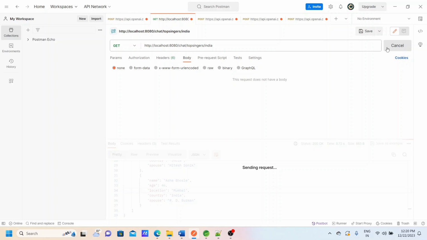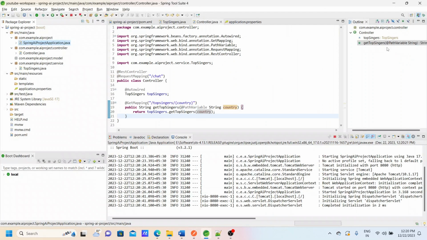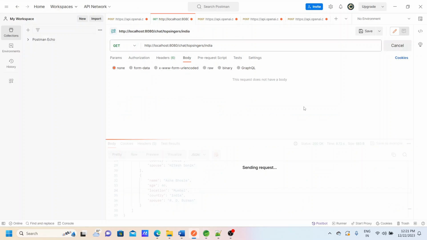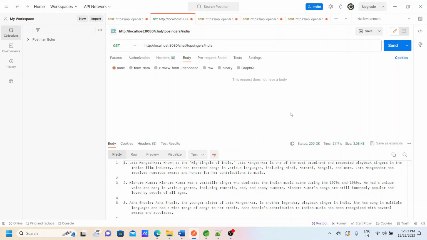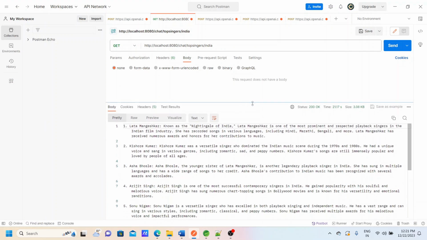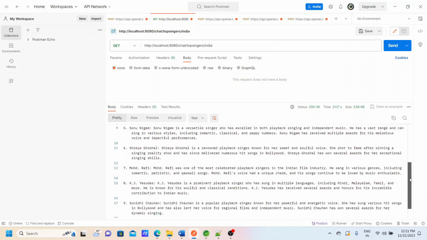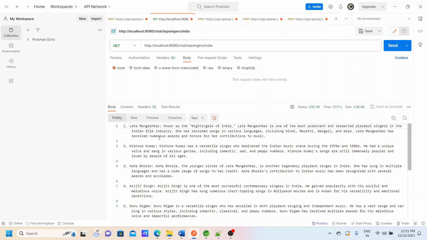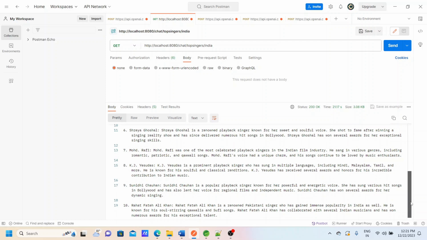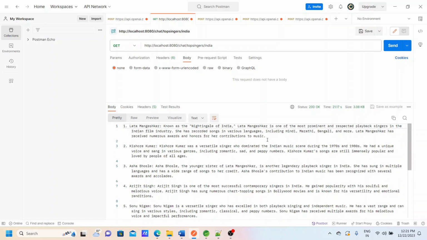Wait for some time to get the response. We don't get a response. Yeah, we got the response now. See, top singer details, those details we are getting. Lata Mangeshkar, since we have India, right? So these are the Indian singers with their details. We are getting it here. So these things look like a string, right? Kind of a paragraph we are getting as a response.